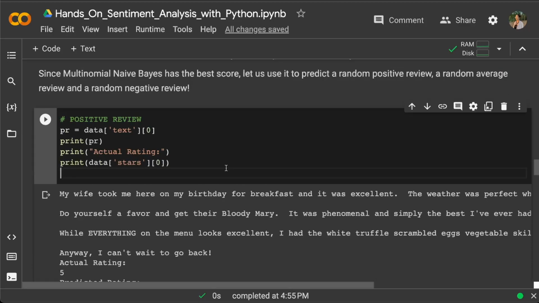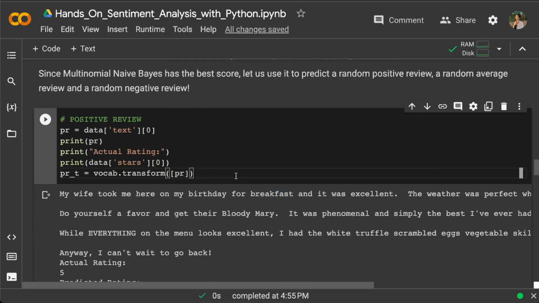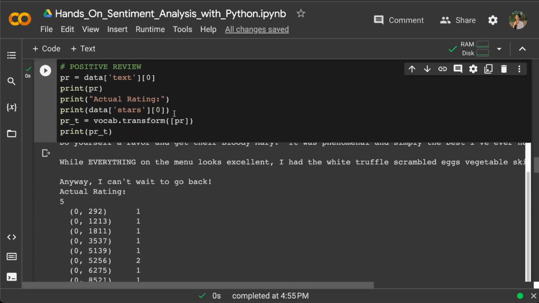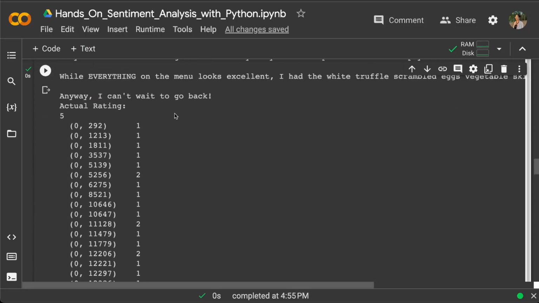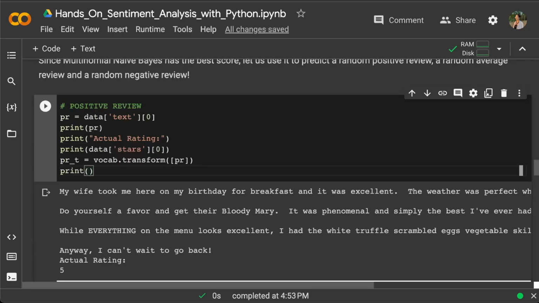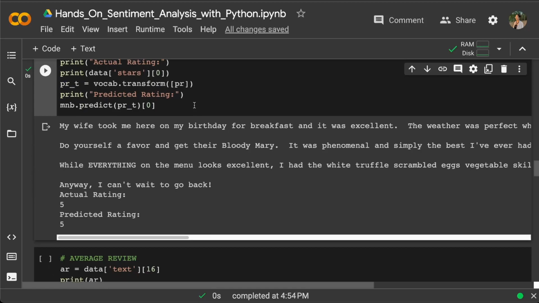Now let's try to use our classifier to predict the data. Similar to before, we cannot just use our classifier on the text directly. We have to transform the text into a matrix or a vector. We can also print out the transformed matrix just to take a look. You can see it's all numerical. Now we can run our prediction, and let's print it out and see. The predicted rating is also 5.